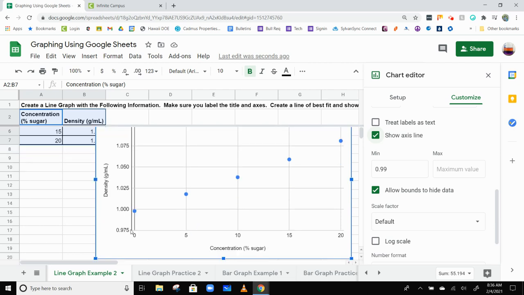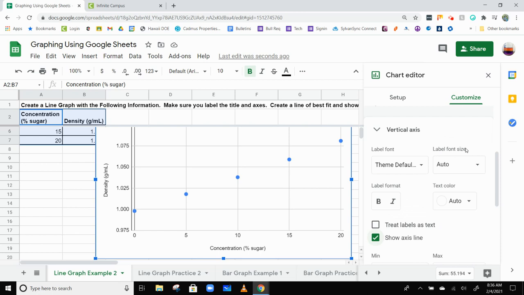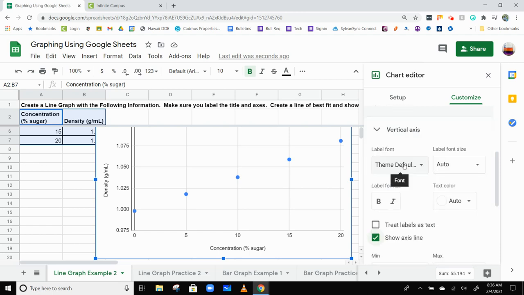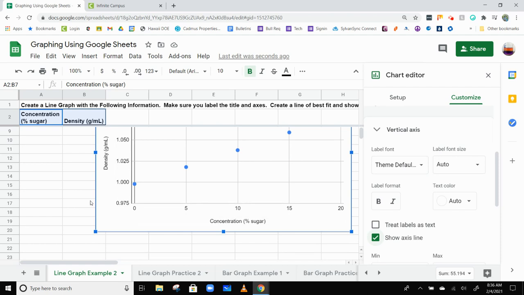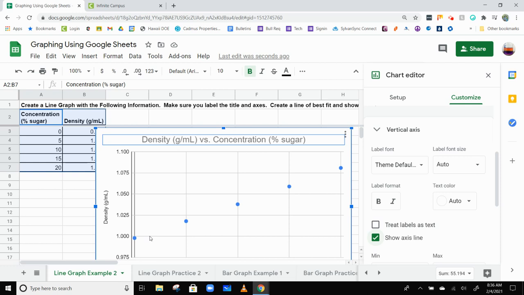Okay, now typically I know we want the, oh, did I click on the wrong thing? Is that what happened? I don't know why I did that. Anyway, so typically we want the data to take up the whole chart. We don't want big areas of blank space.